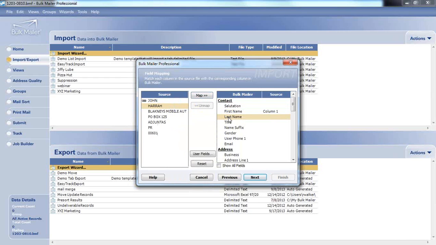The next one is last name. I can either double-click on it, or I can click the Map button. I'll scroll down here. I'll import the business, address line 1, city, state, and zip code. I can map as many of these fields or as few of them as I want.